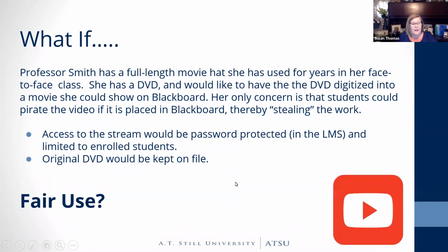So let's take a look at another scenario, another popular one. Professor Smith has always shown a full-length movie in her class. She has a DVD of the movie and would like to have it digitized so that she can show it in Blackboard, the LMS. Her only concern is that students could potentially pirate the video.